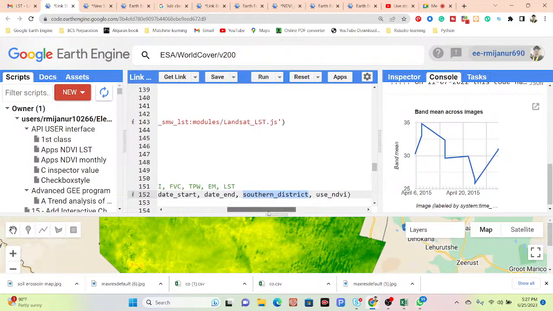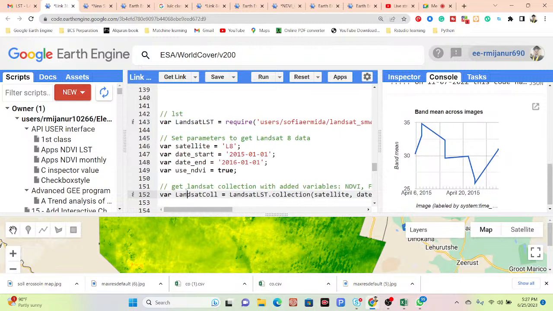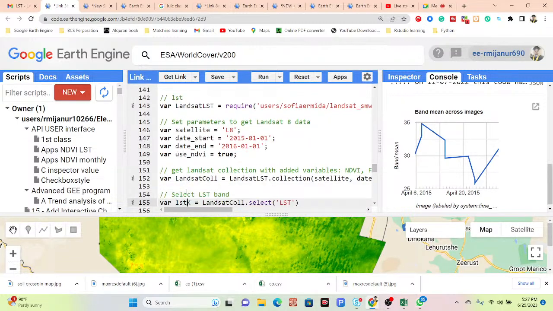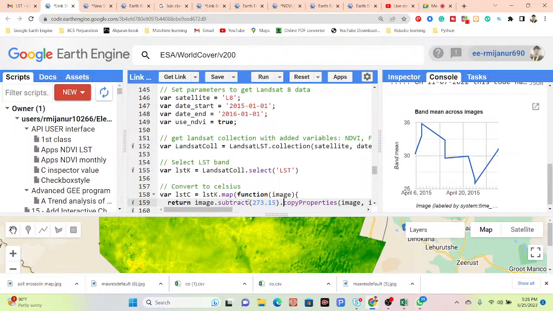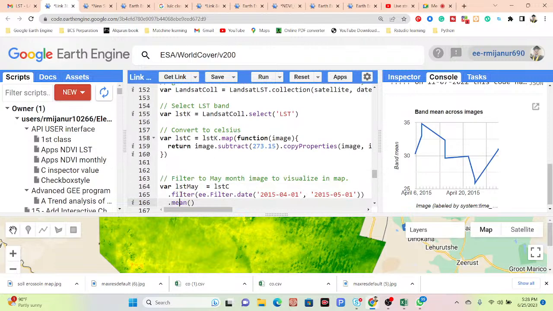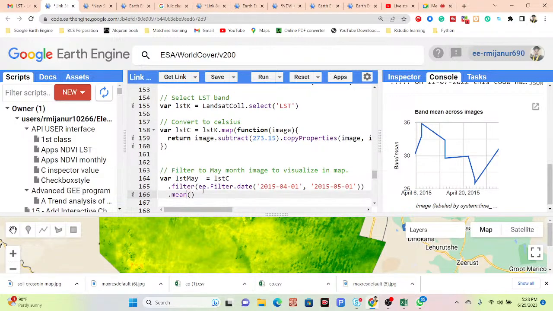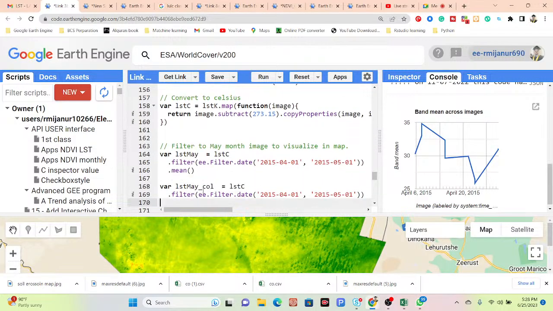When you fill up this type of parameter, then it is able to create a band about the LST. So I simply call this variable name, paste here, and select the LST band. This LST is mainly showing the result in Kelvin, so I simply subtract with this value, then it will result in degrees Celsius. Now all of the things are stored here, so I simply make the collection and also display the result about the LST.